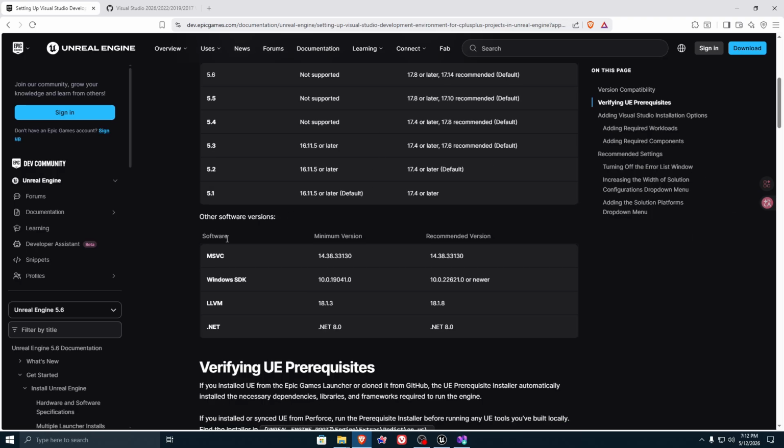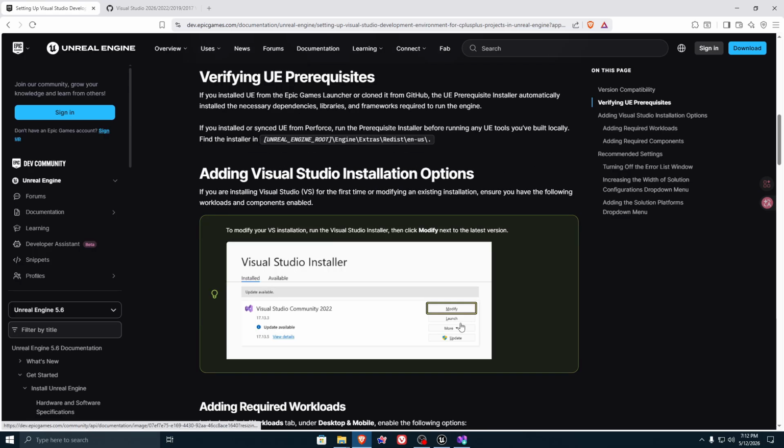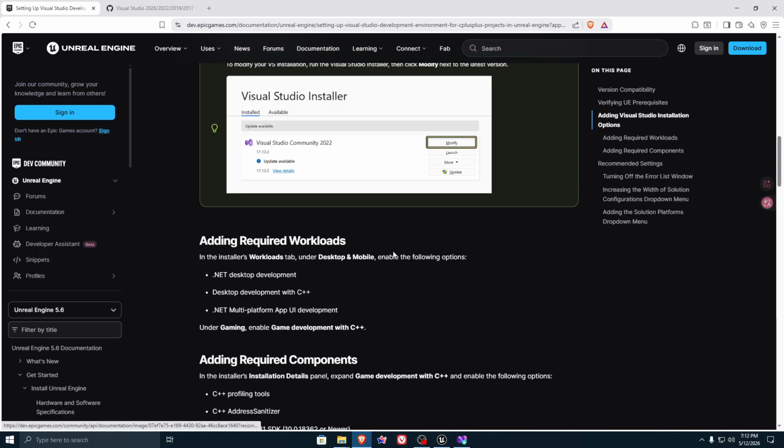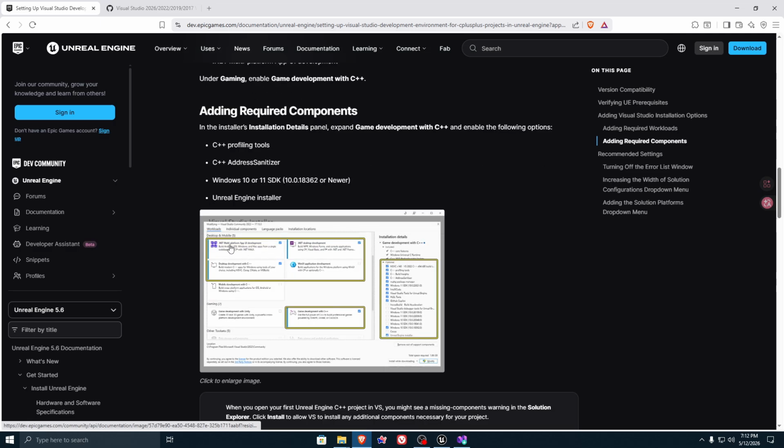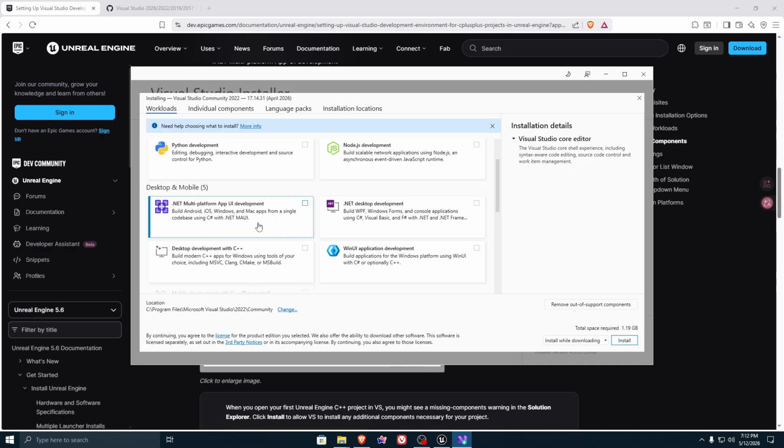The other software that we need are MSVC, Windows SDK, LLVM, and .NET 8. These are all the versions that are mentioned. We got minimum versions and recommended versions as well. And also, if you scroll down a little bit, you can see all the settings that you need over here.